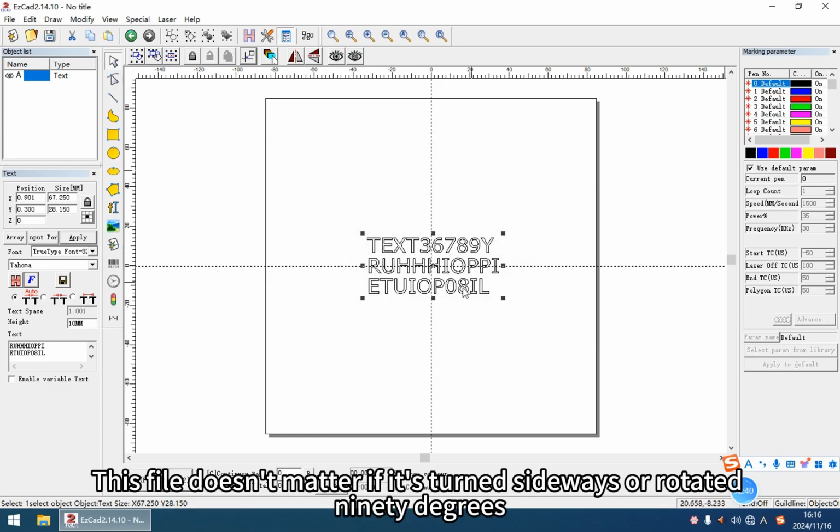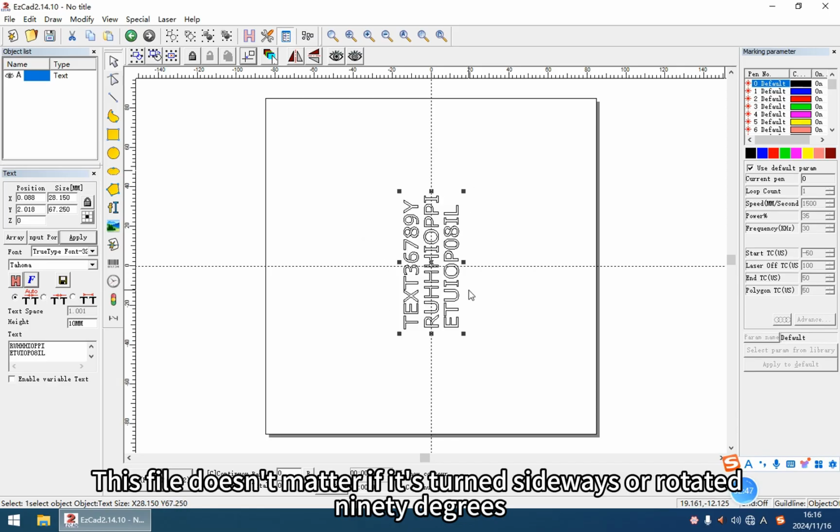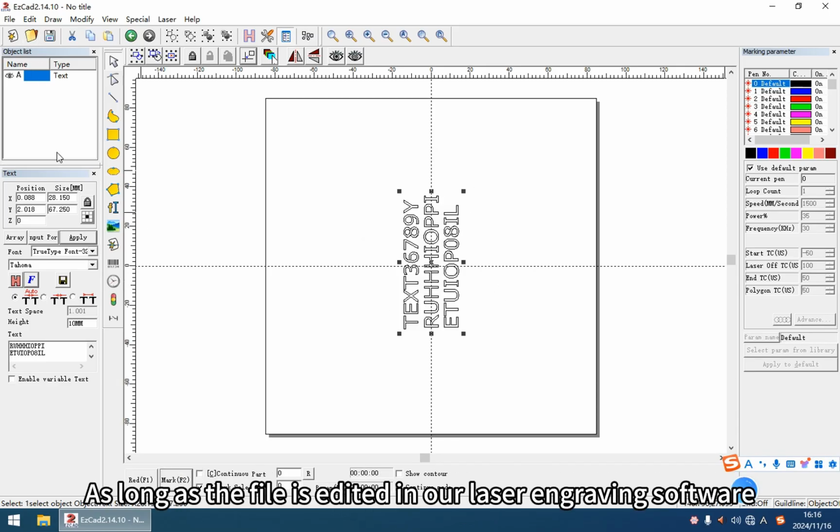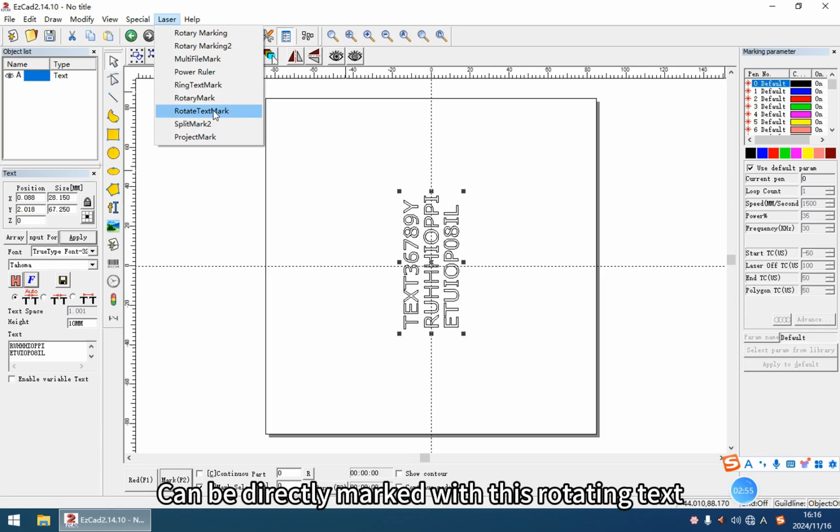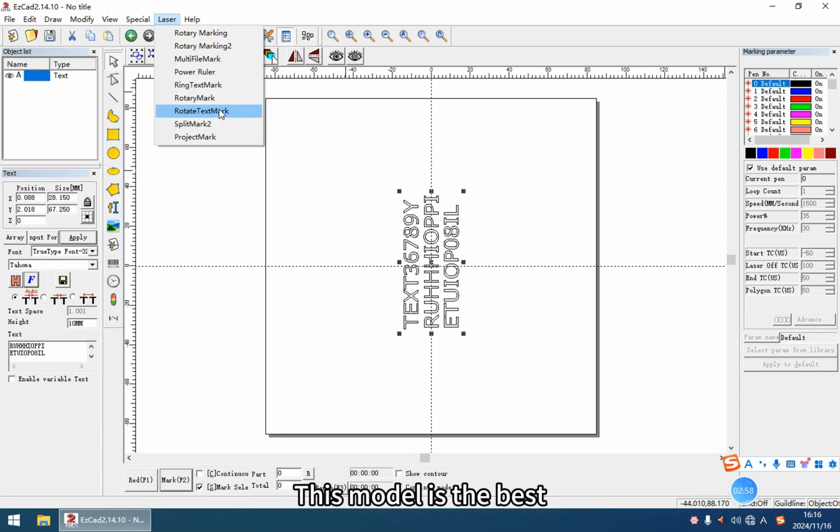This file doesn't matter if it's turned sideways or rotated 90 degrees, as long as the file is edited in laser engraving software, it can be directly marked with this rotating text. This mode is the best.